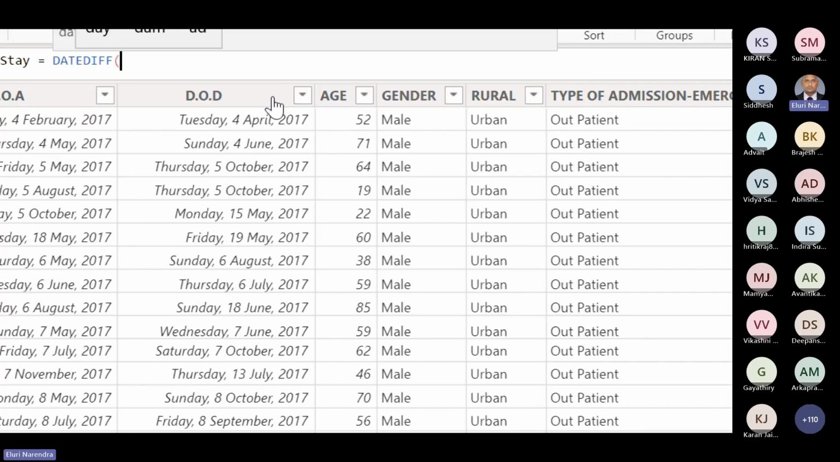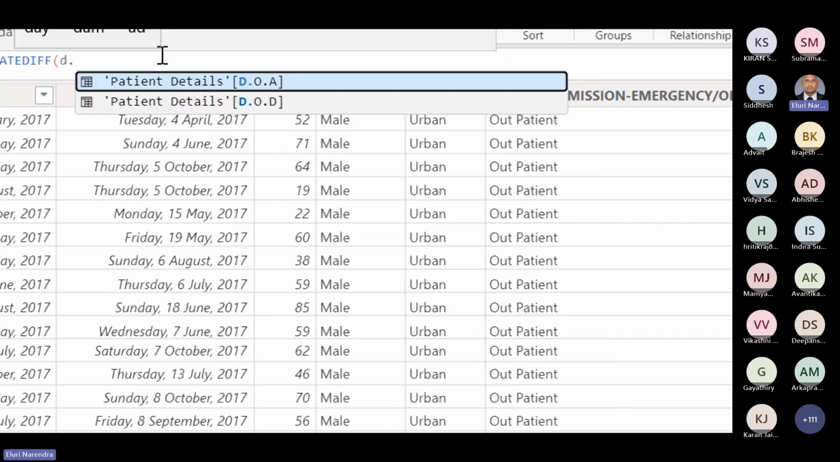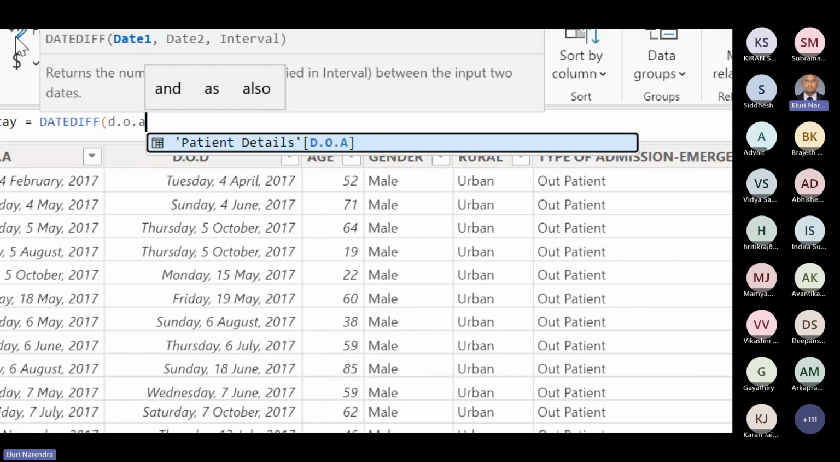Now, what is the syntax here? You can see the syntax. I need to provide date 1, comma, date 2, comma, interval. Can you all see the syntax of this DATEDIFF DAX function? Yes, sir. Okay, now I am writing the first date. Which is first, DOA or DOD? DOA. Just simply type D.O.A., the column name.